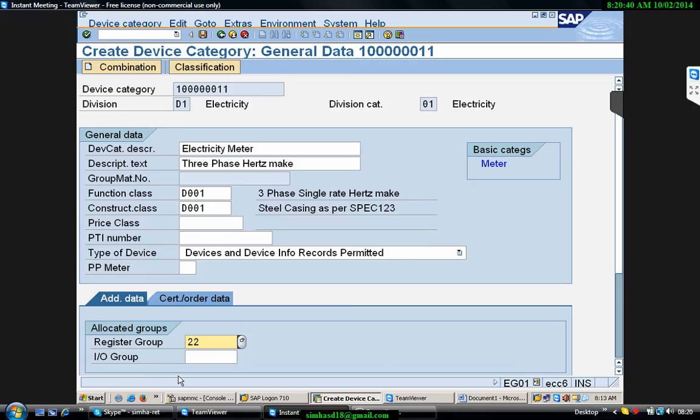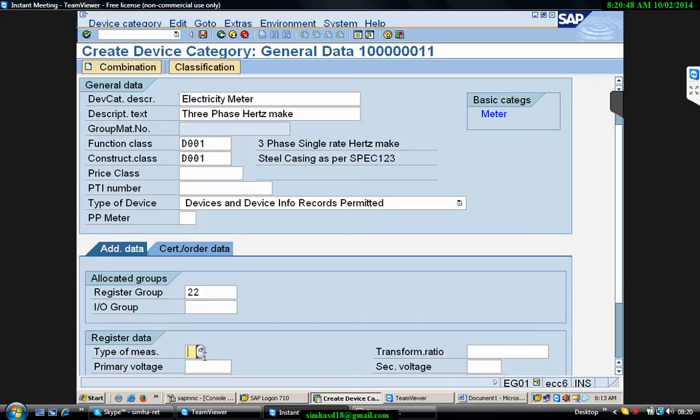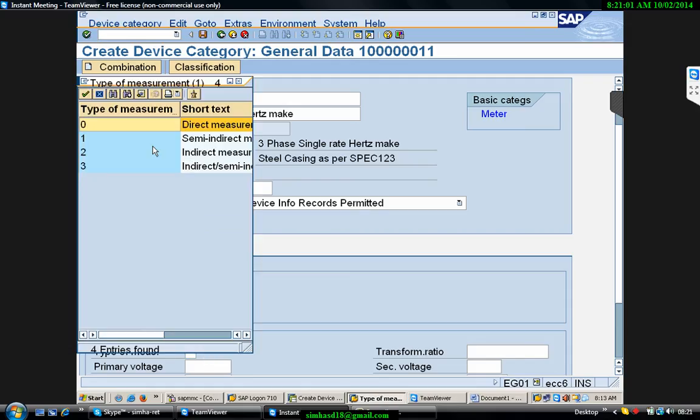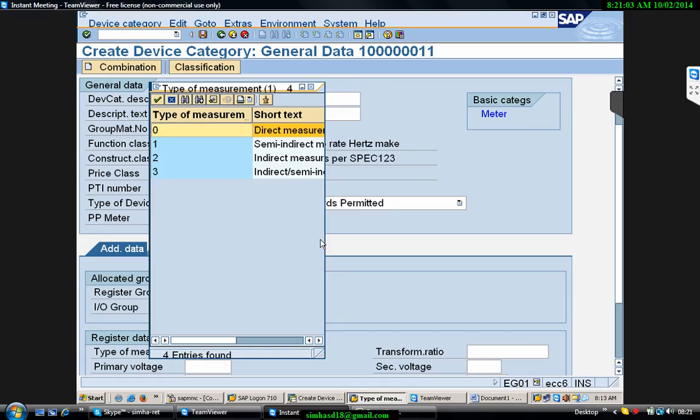Input output group will not apply here. I'll explain it separately; it is again group data, more for information's sake. But the most important is the type of measurement. That means when I take the measurement from this device, what kind of measurement is this? If we select F4, it is more relevant again for electricity. You can see here there are four possibilities.